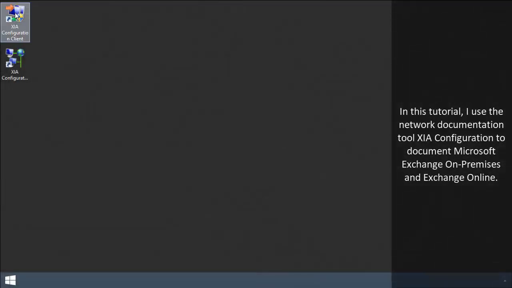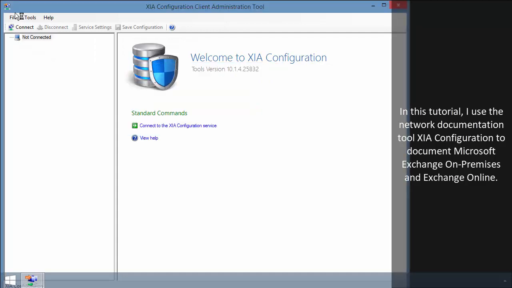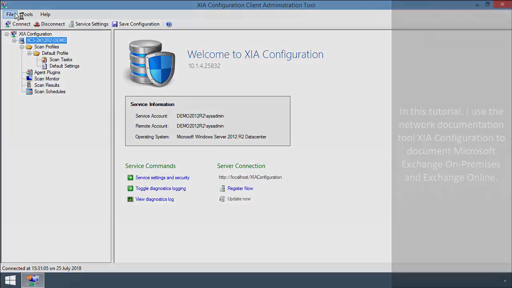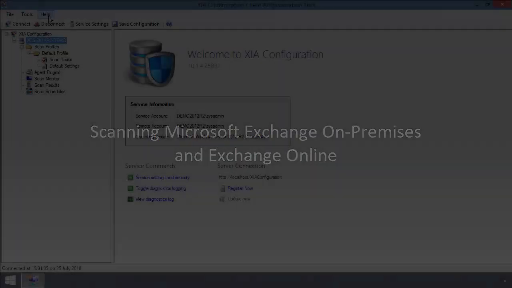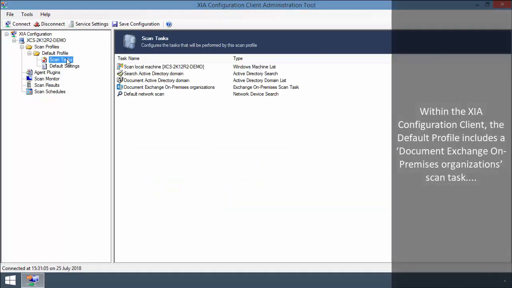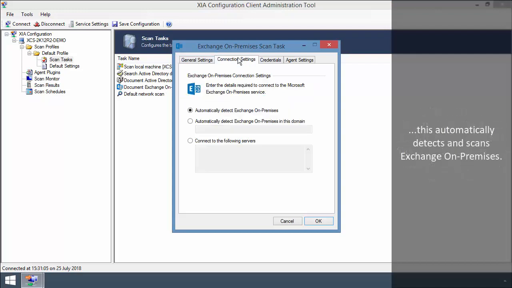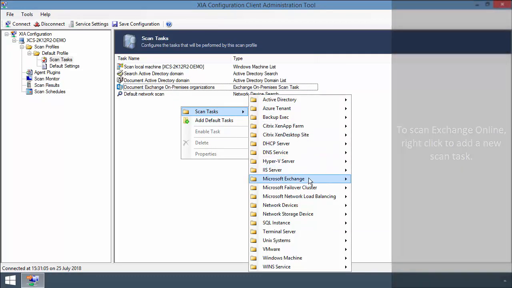In this tutorial, I use the network documentation tool Zia Configuration to document Microsoft Exchange on-premises and Exchange Online. Within the Zia Configuration client, the default profile includes a Document Exchange on-premises organizations scan task. This automatically detects and scans Exchange on-premises. To scan Exchange Online, right-click to add a new scan task.